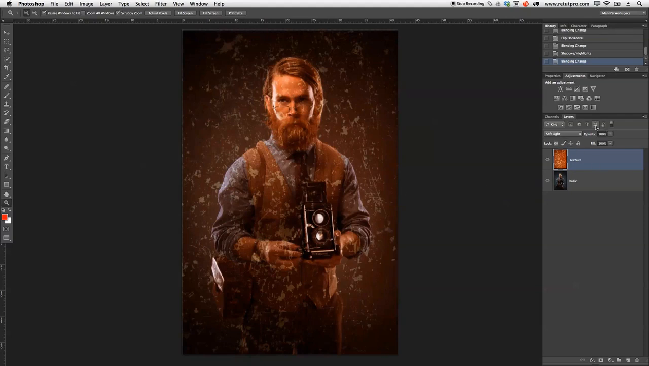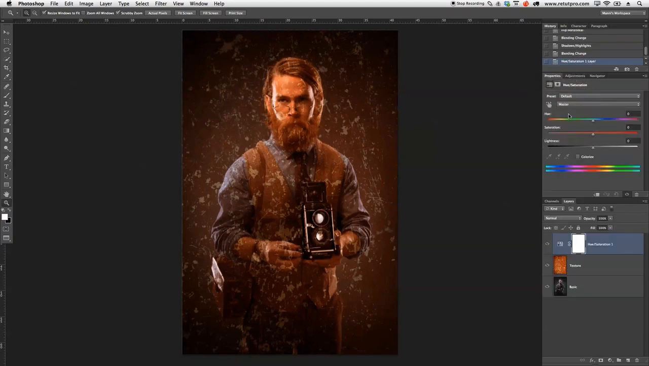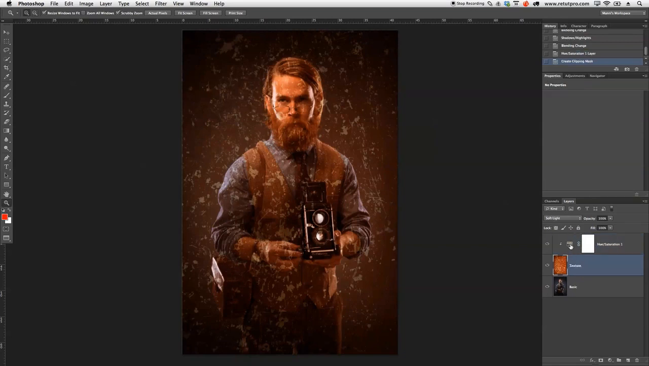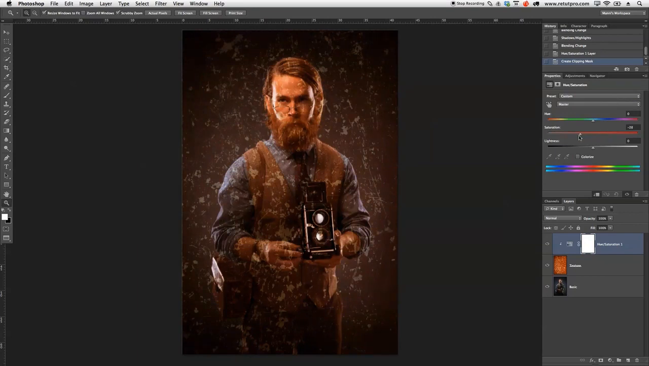So let's take the saturation here down just a little bit. So I'm going to go to hue and saturation and also clip this right away to the texture layer. So again, hold Alt, go between the two layers here, a little arrow will appear, and I can just clip this directly to the texture layer. Great, let's select hue and saturation, and in the master tones here, I'm just going to take down the saturation a little bit.